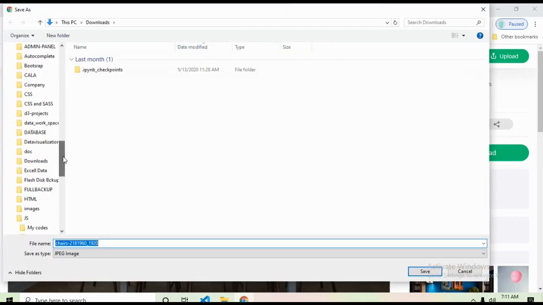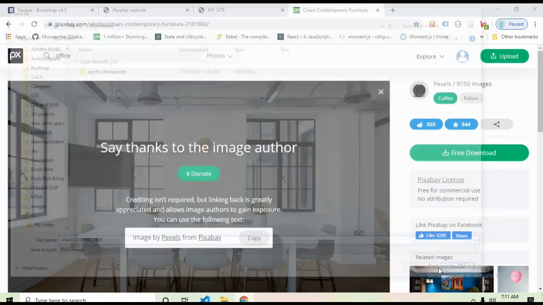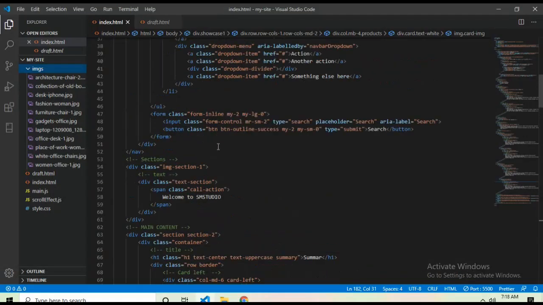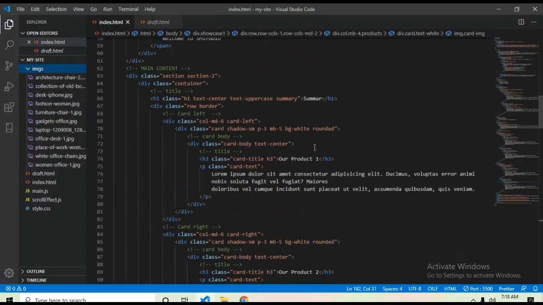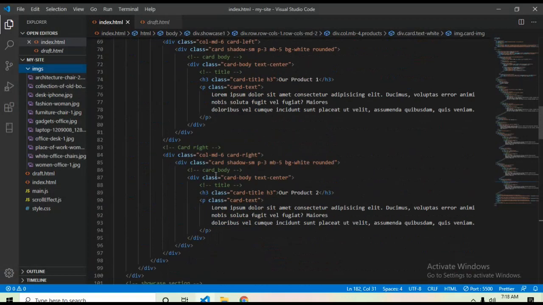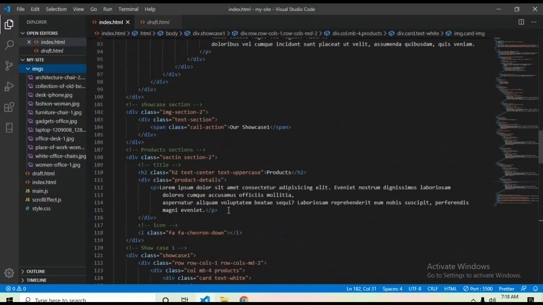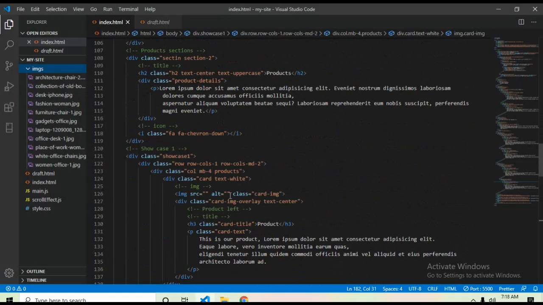Let me go ahead and download a few images, then I'll get back. So I have some images downloaded already. It took me a while. What I want to do is just add some images here for now, then we'll be able to see the look.